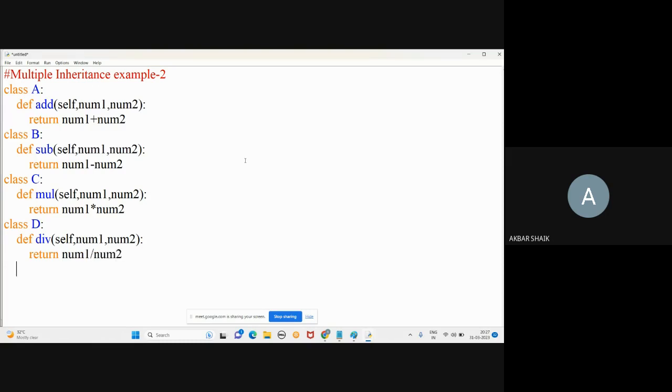So these all are the base classes, and I can take one derived class, E, and from this class E, I can take A, comma B, comma C, comma D. So I took 4 base classes A, B, C, D. From these 4 base classes, I am going to derive this class E. Right. So now here I can define floor division.